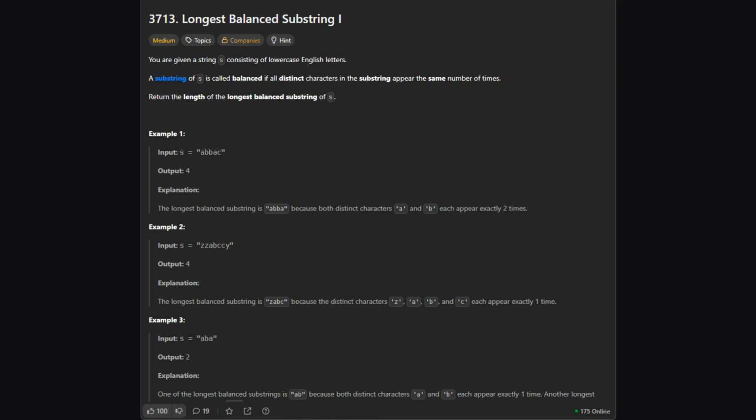We are given a string called S, made up of lowercase English letters. We need to find the length of the longest balanced substring. But what does balanced mean here? A substring is balanced if every distinct character inside it appears the exact same number of times. For example, if we have 2 A's and 2 B's, that's balanced. But if we have 2 A's and 1 B, that is not balanced. We just need to return the length of the longest one we can find.